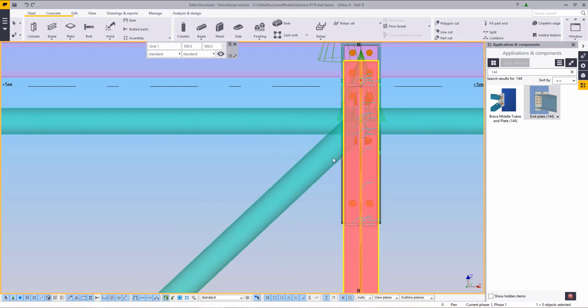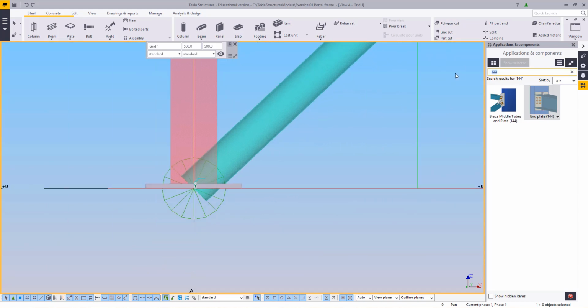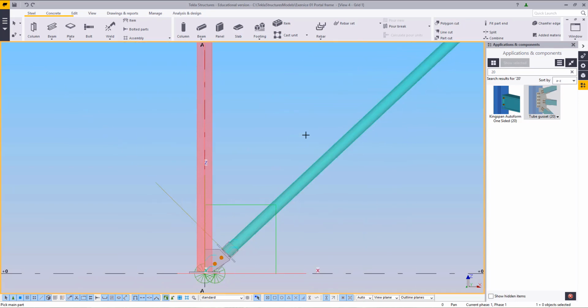Now, when it comes to the connection, we are going to be using a tube gusset, as this is a pipe, and the number of the connection is 20. So you can either search tube or just the number. As you can see from the picture, this connection is not only for the pipe but also for its square counterpart.